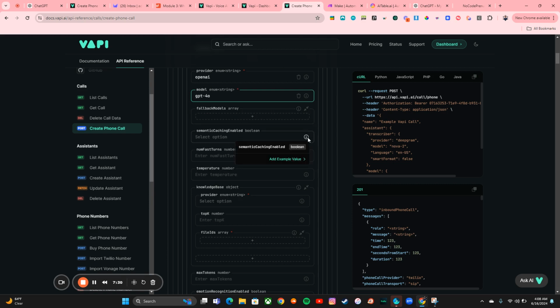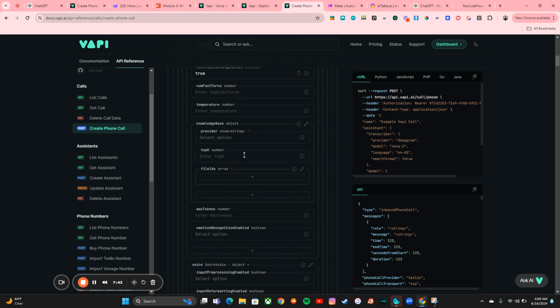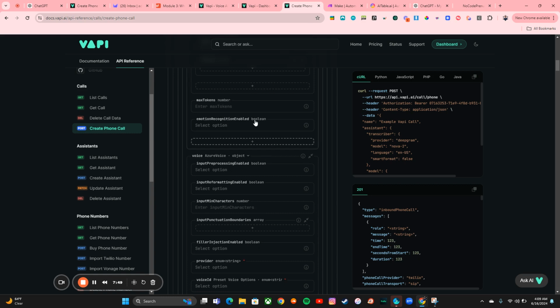Semantic caching. So another thing, some of these eyes will have something called add example value, and it will add whatever is there right now. So I'm going to keep scrolling. This is another example. We don't have a knowledge base. We're not picking that. So even though it's red, we can skip right past it and everything is still going to work. I'm going to set the tokens at 250.